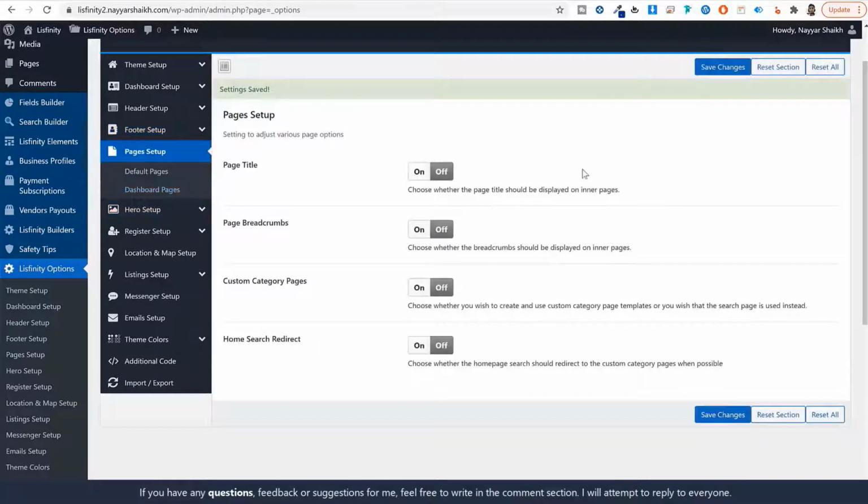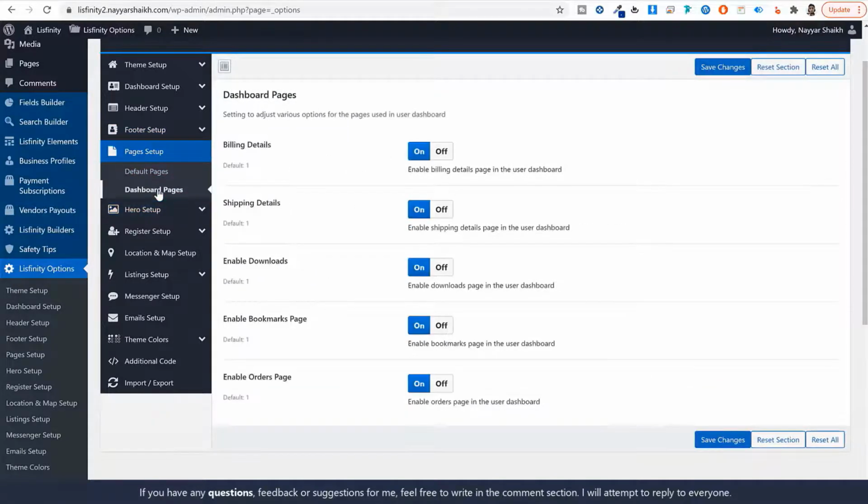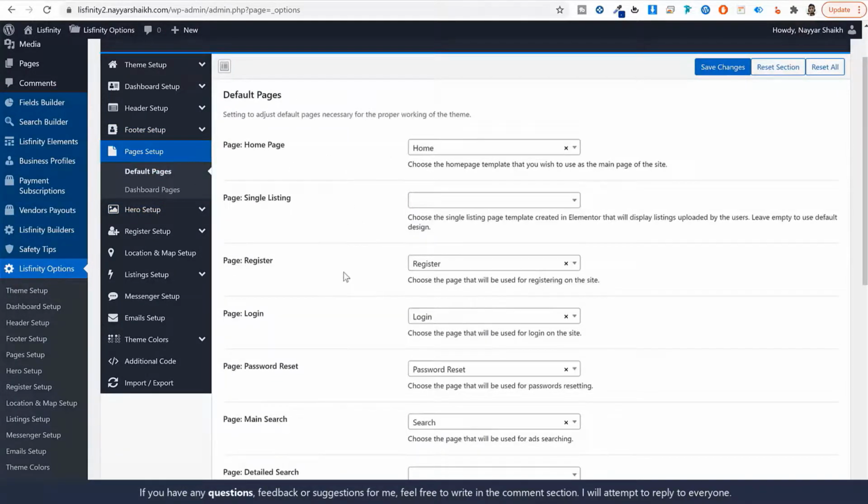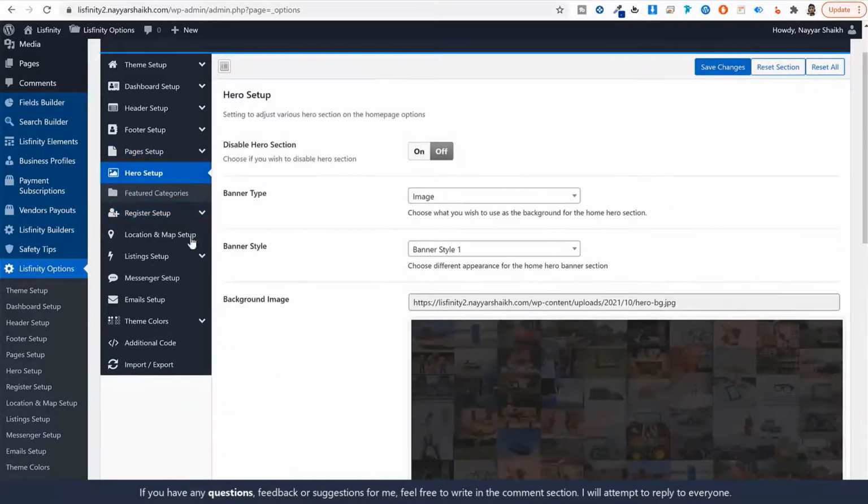Page setup we have seen, I guess. We don't want any title, breadcrumb in the page, so everything is fine. Default pages, we have seen everything. Hero setup, we have seen it.